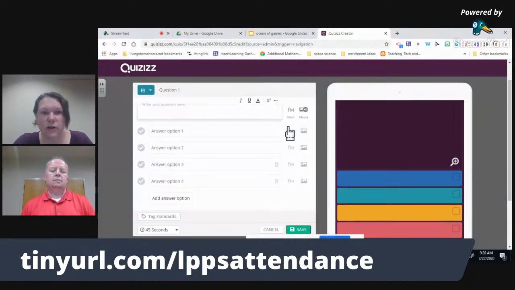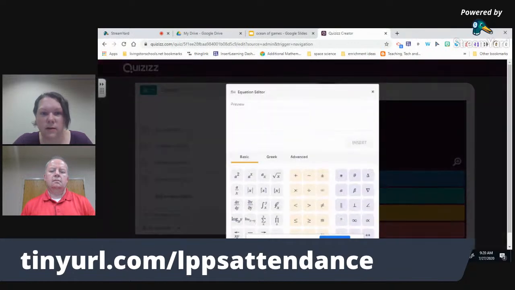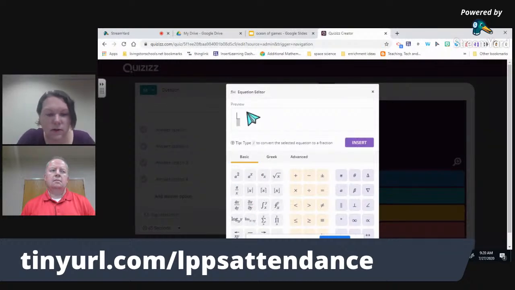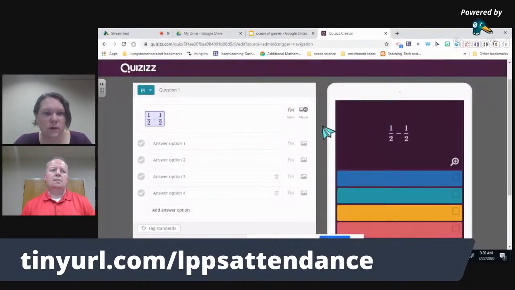I'm going to write my question here. Notice, my math fans, you've got a math equation option right here. So I could click on that, and now I have fractions. So let's do 1/2 minus, I'll just keep it easy for right now, 1/2. Search. Look at how pretty.